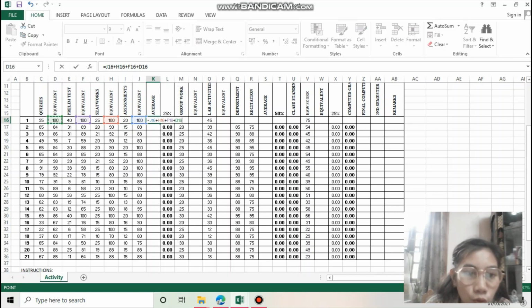After that, you need to put your mouse here and put the close and open parentheses and divide it by 4, because you need to add these 4 learning assessments to get the total average. So click it, enter. 100.